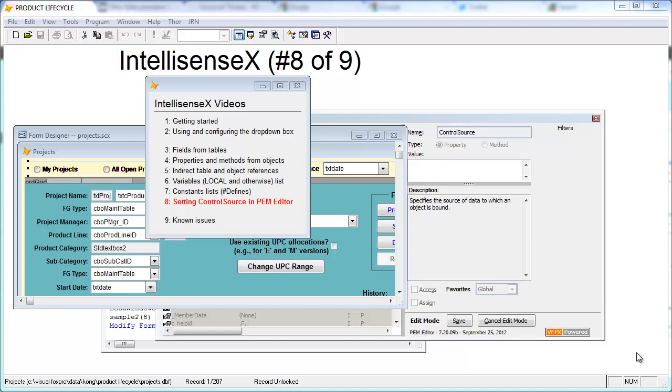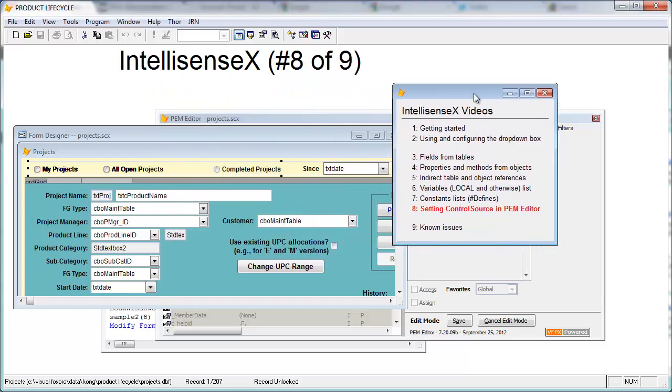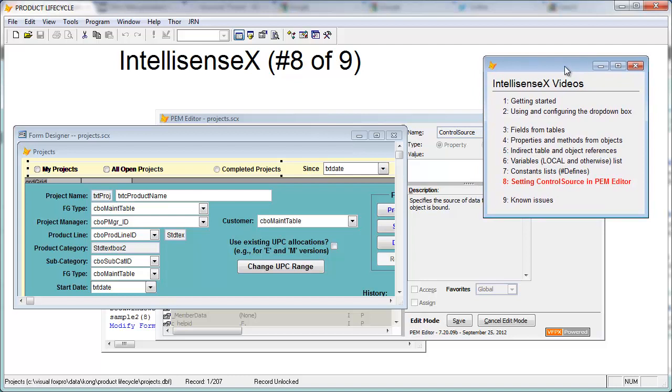This video is how IntellisenseX has been implemented in setting the control source in PEM Editor. It's the 8th out of the 9 IntellisenseX videos. If you have watched the other videos, you no doubt have some expectations about how IntellisenseX works. And what I'm going to show you is that in PEM Editor, it works the same way.